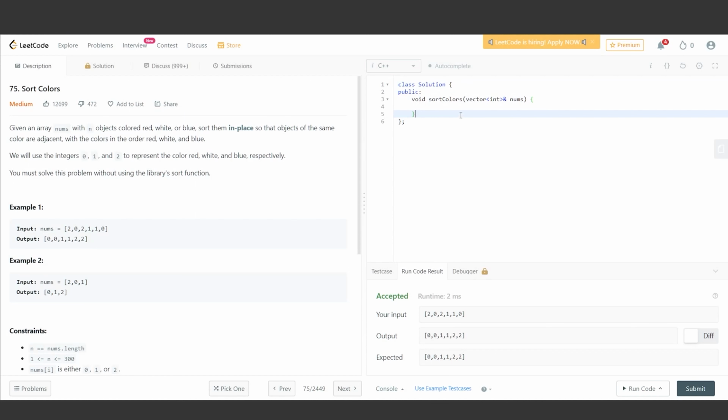So let's code it. For this approach, let's maintain a count. Count for color 1, count for color 2, count for color 3. So these are the three counts. Now we're going to run a for loop across the nums array, up to nums dot size.